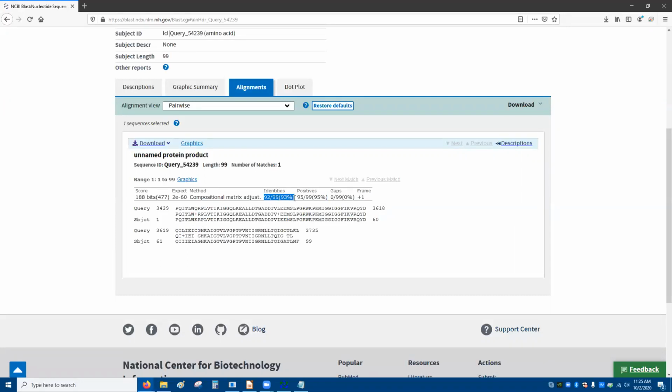Identities are the direct identity. Positives are things of similar function. So this is 95% similar in function, or the type of amino acid, and it is 93% similar in actual identity. So what this tells us is where we can look for our gene. So we're going to go from 3439 to 3735.